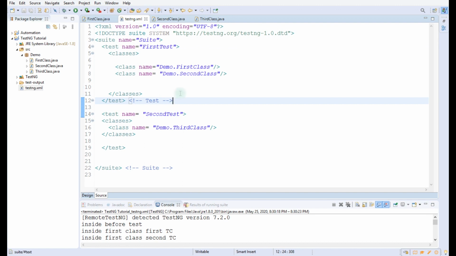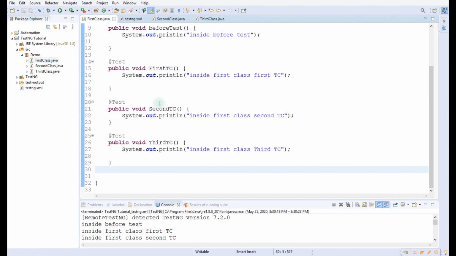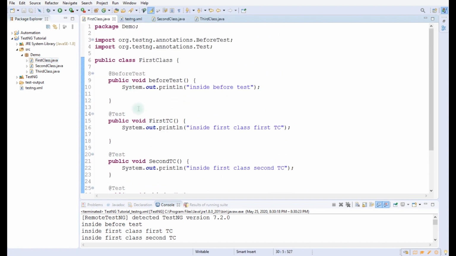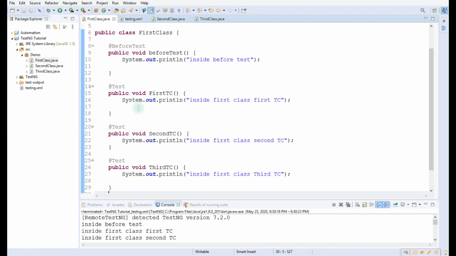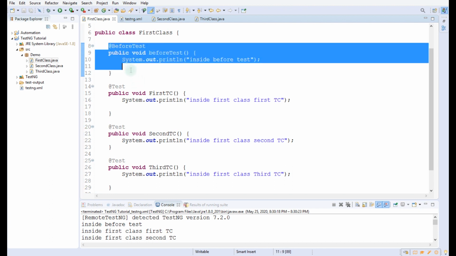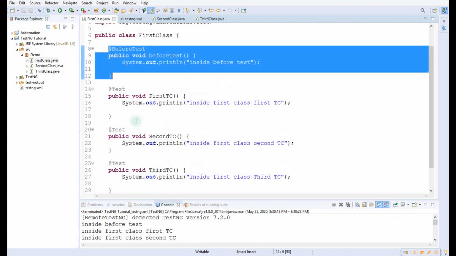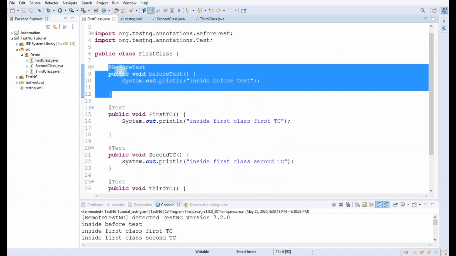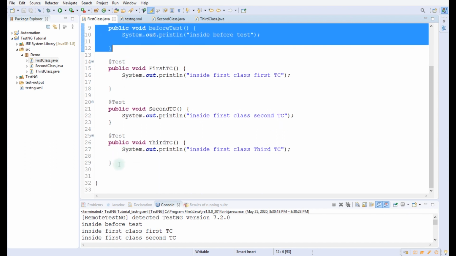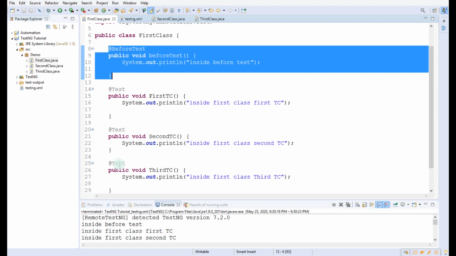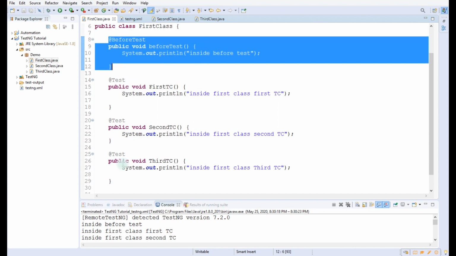Similarly, we can use the after test annotation as well. So in the first class I have written the before test, and one more thing I have to tell you is that you can write this before test annotation anywhere in the code. It is not necessary that we write it at the first place. If we write it at the end, then also it will execute first, before the execution of the test.